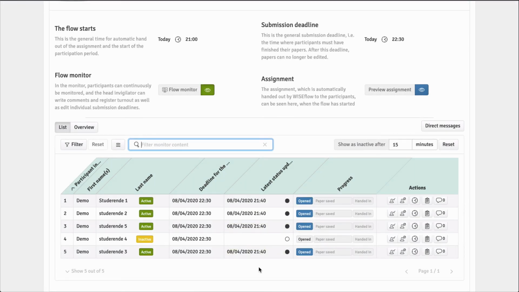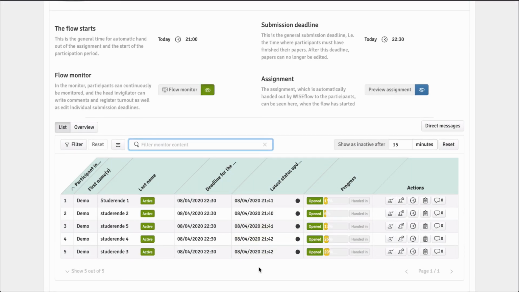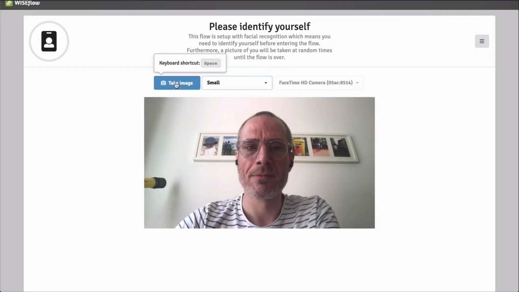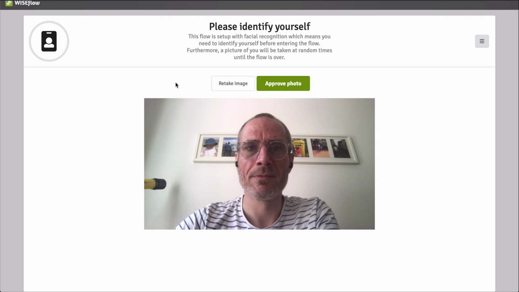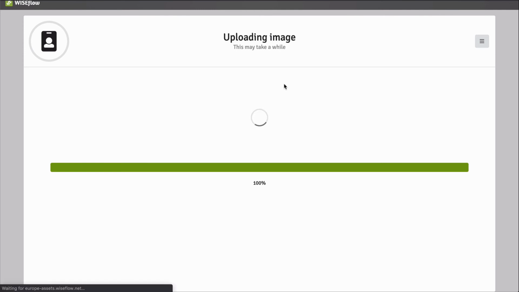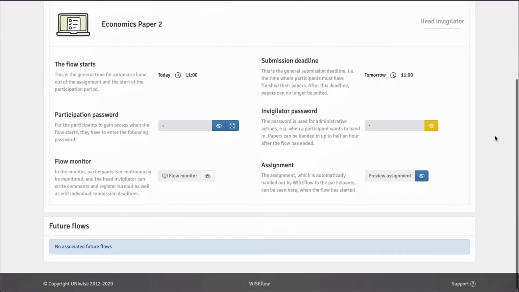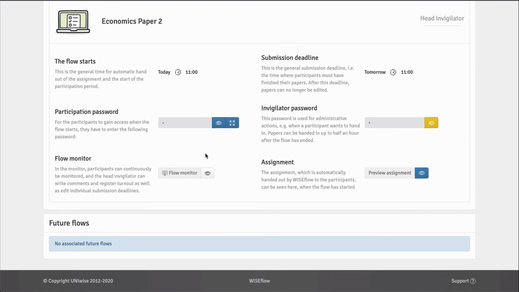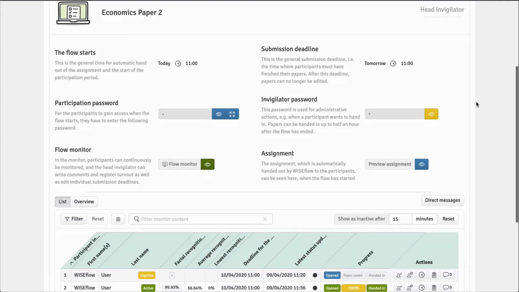WISEflow's Flow Monitor tool provides managers and invigilators with a real-time overview of participants' activity and progress on a flow. Automated proctoring via device web cameras can be enabled on lockdown assessments that make use of the integrated lockdown browser. An initial reference image is captured from the student's device and sent to WISEflow. If automated proctoring is enabled on an assessment, students must agree to the capture of a reference image, if one does not already exist on the system, to access the assessment.